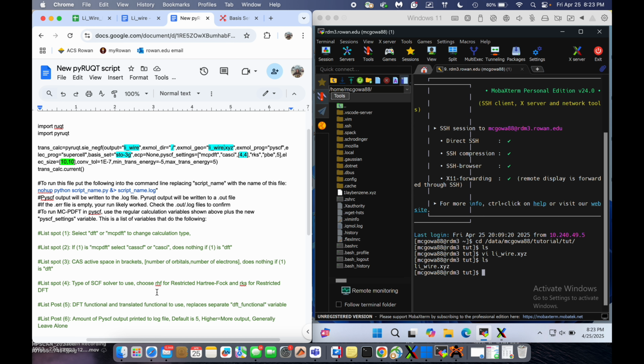The next thing is the DFT functional that you want to use. We tend to run most of our calculations in PBE. Again, if Dr. Hoy wants you to change that, he will usually let you know. Again, this might be something that you can play around with if you're having SCF convergence issues. And then finally, the last thing is the amount of PySCF output printed. We usually keep this the same. We don't really mess with that.